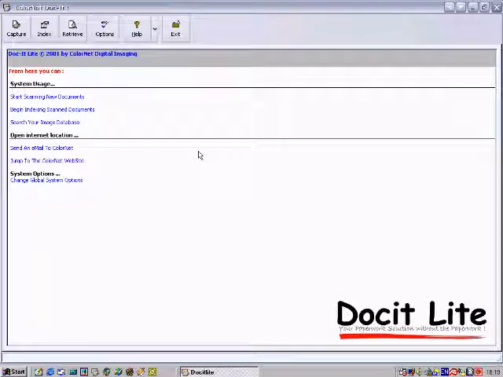Welcome to Docit Lite. Docit Lite is the ideal document management solution for small, medium, and large businesses. Docit Lite breaks down document management into 3 easy steps: capturing, indexing, and retrieving. Let's start with the retrieval.